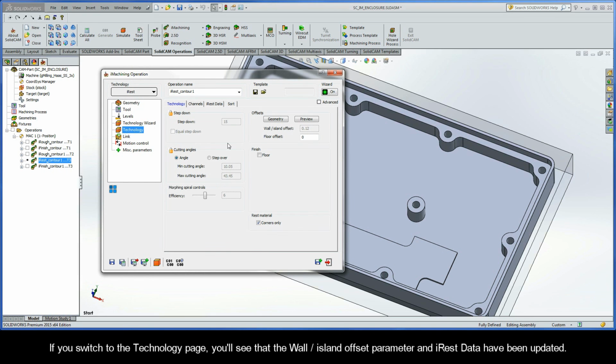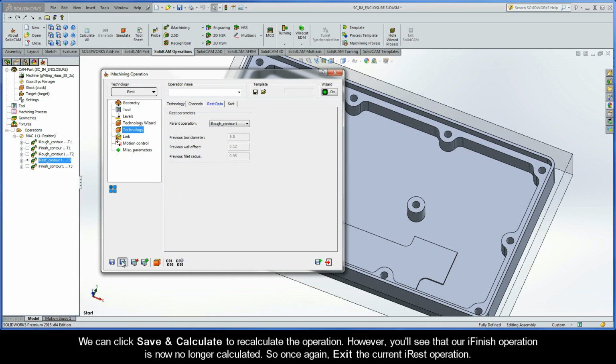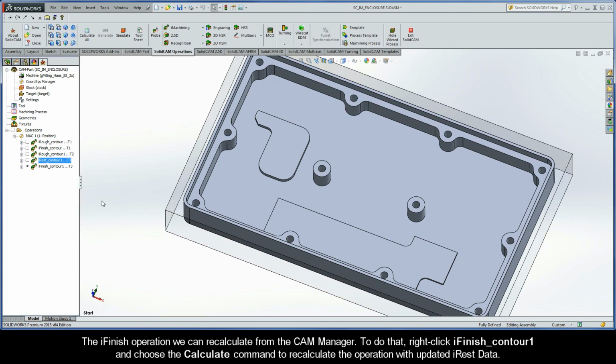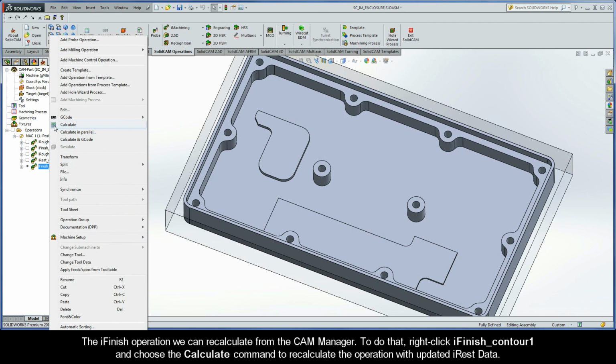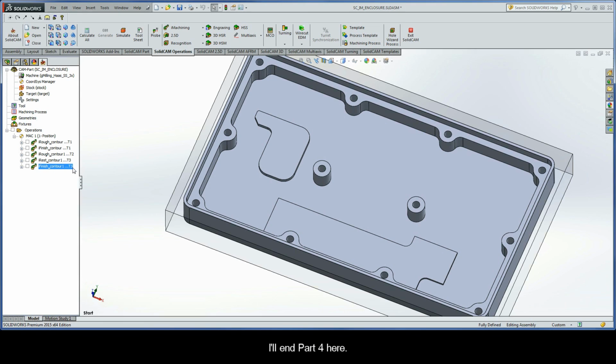If you switch to the Technology page, you'll see that the wall island offset parameter and iRest data have been updated. We can click Save and Calculate to recalculate the operation. However, you'll see that our iFinish operation is now no longer calculated. So once again, exit the current iRest operation. It just so happens that the iFinish operation we can recalculate from the CAM Manager. So to do that, right-click iFinish Contour 1 and choose the Calculate command to recalculate the operation with updated iRest data. And this is where I'll end Part 4.